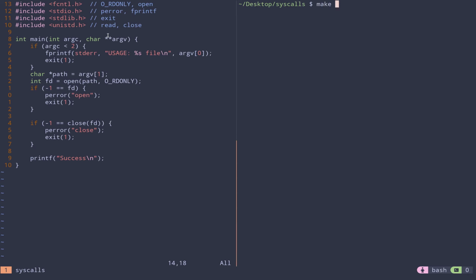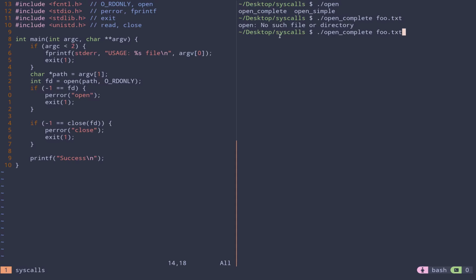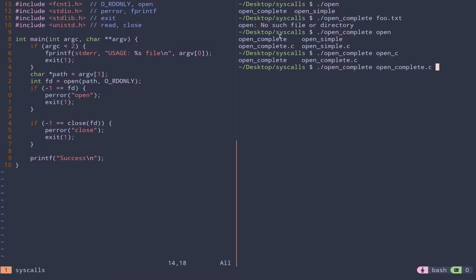All right, so let me try making opencomplete. I think I don't need to remake it, but I'll make it again. Okay, yeah, we're good. So I'll try running this again, and I'm going to pass a file that does not exist this time. So we'll just say foo.txt, this file does not exist. And we get the nice error message, no such file or directory. But if I pass something that does exist, like maybe the source code to opencomplete itself, kind of meta, but we'll try that, we get the string success.